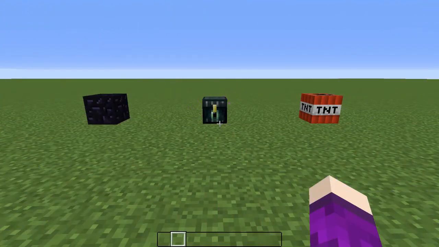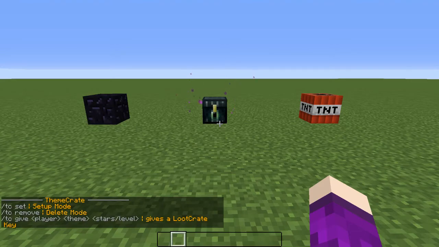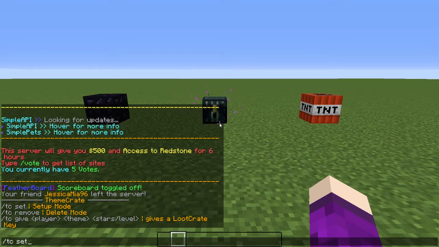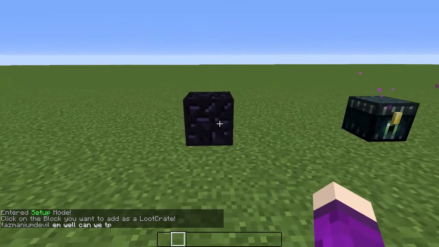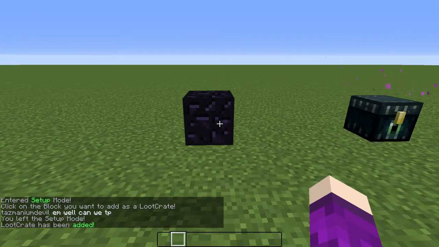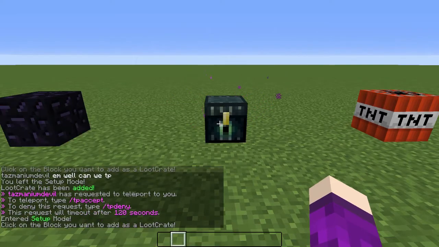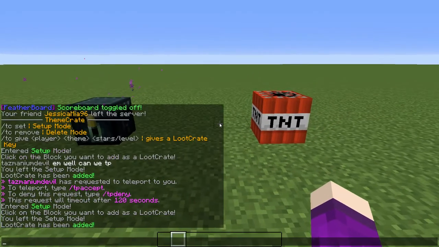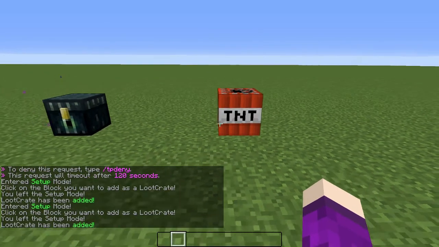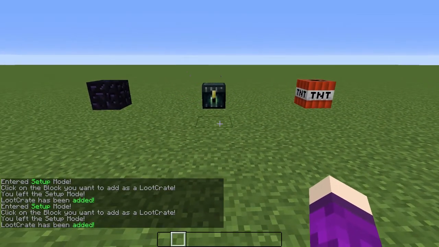Here we are on the server. Now I'm going to show you everything you need to know whilst on the server, now that all the configuration is complete. So first things first is the commands. You can type /tc or /ThemeCrate to get the help up for all the commands that you can use. You can type /tc set to set a block to be a crate, any block at all. Type it again, right click the block you want, type the command, right click the block, and all 3 of those are now a crate.